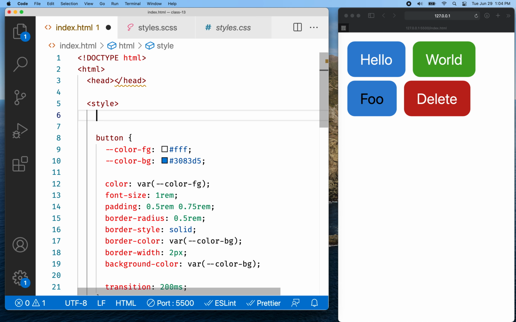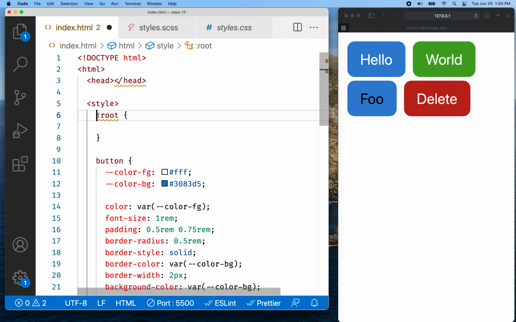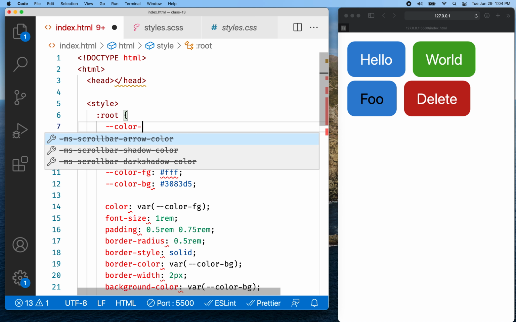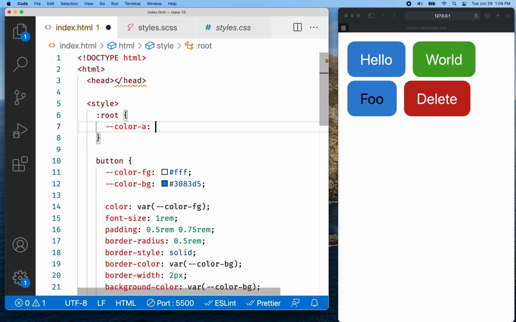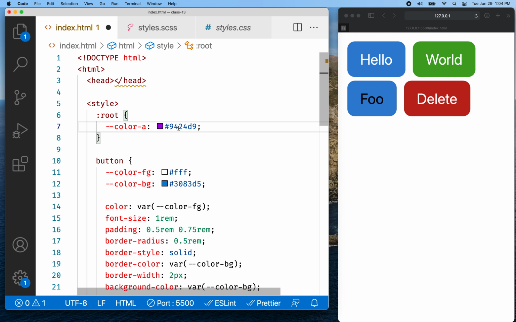So imagine that you had some color values here defined on the root element, right? So I have a color. I'm going to call this color A. And maybe I need kind of a purple color, so maybe I'll just start with black here, and then I'll make a purple color out of this, right? Something like that. And I want to use this color, right?